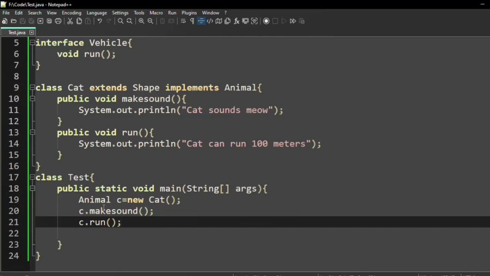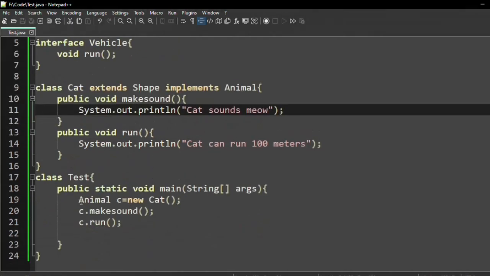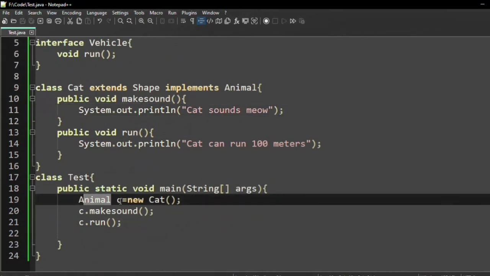Okay, now we are writing animal c equal to new cat. That means animal is an interface here, and we can use the interface as a type, and this interface type can be used to refer to the objects of the class that implements the interface. So we are writing animal c equal to new cat and c dot make sound, c dot run. So now let us check how it works.